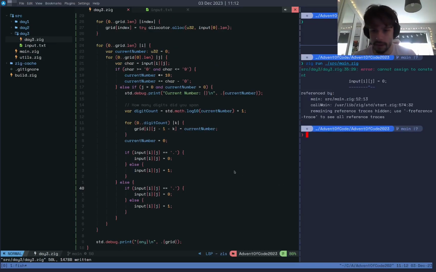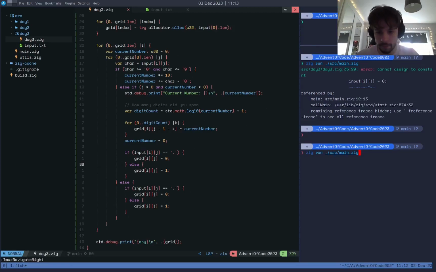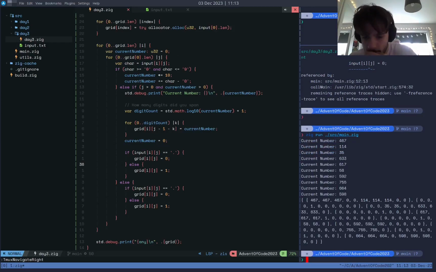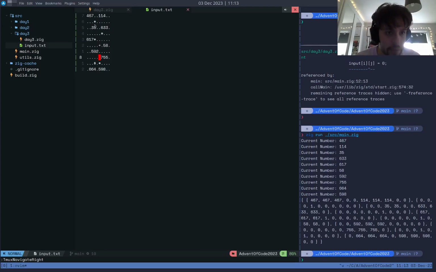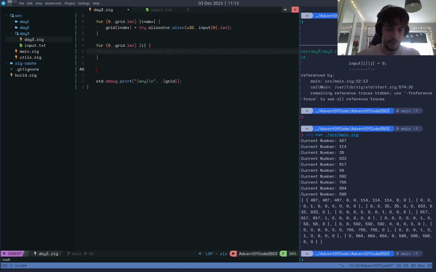Okay, can I assign to constant? Oh, not inputs, grid. Grid. Okay, 467, 467, 6700. Okay, and then we get 1 there. 001. So 00. Is that one? Oh no, that's perfect, yeah. All right, we have a grid. We have a grid.